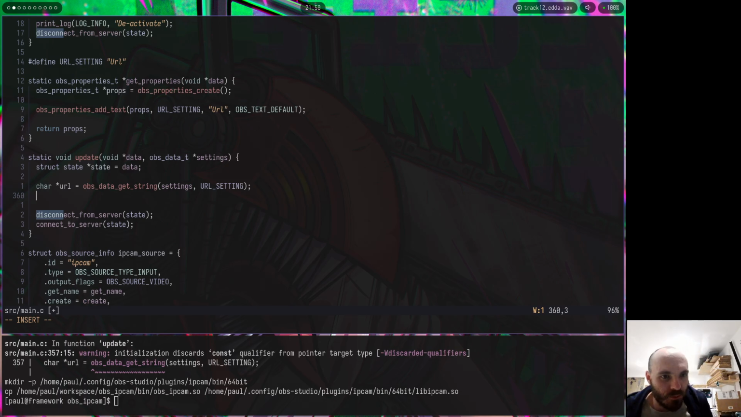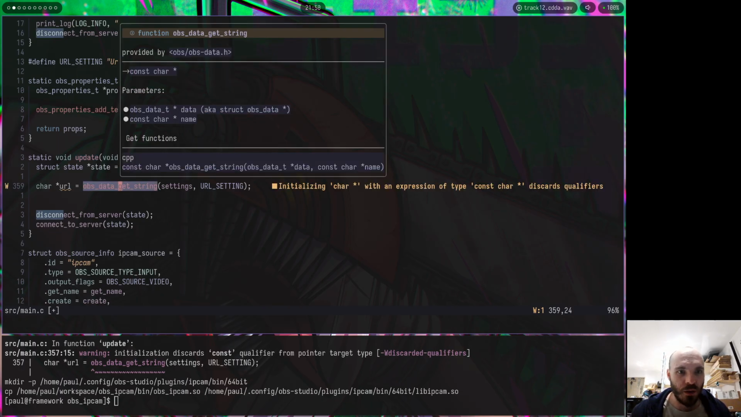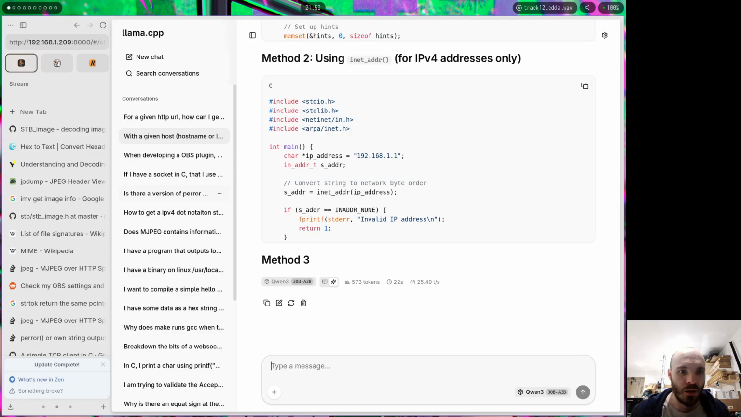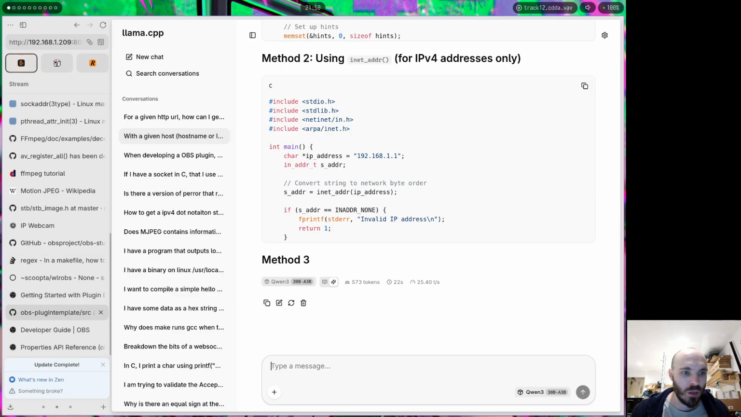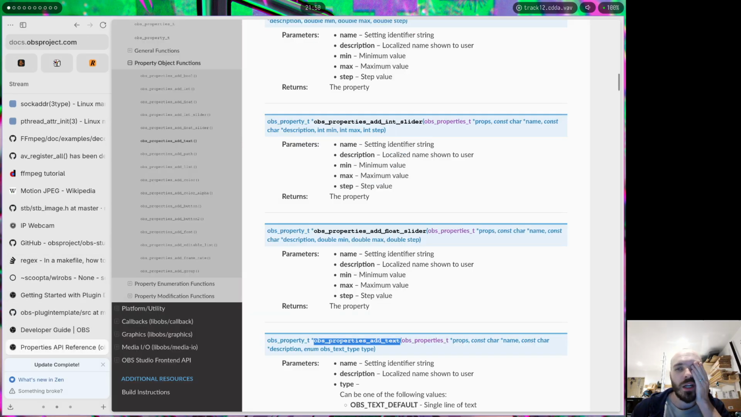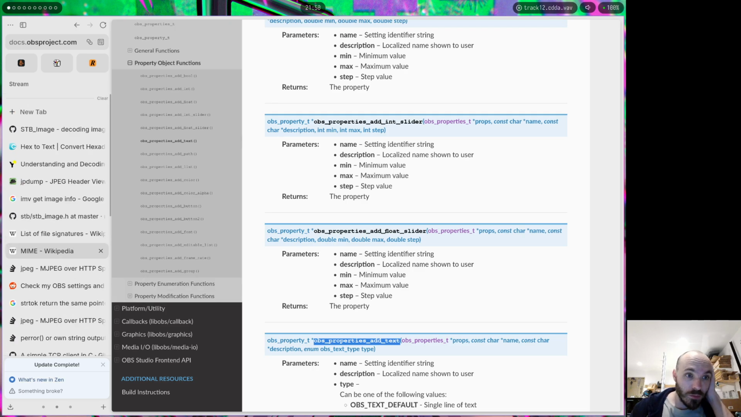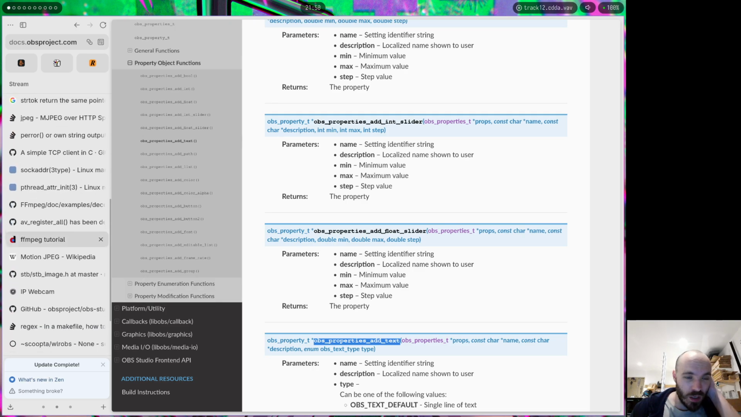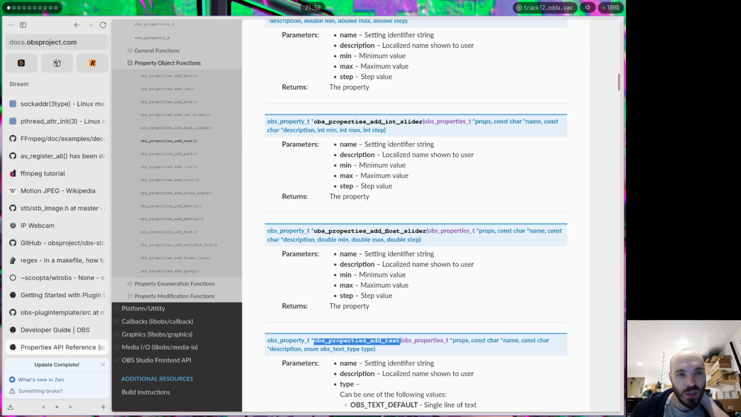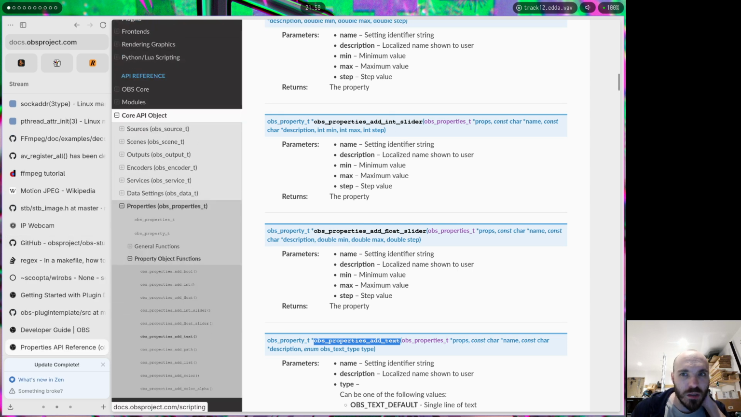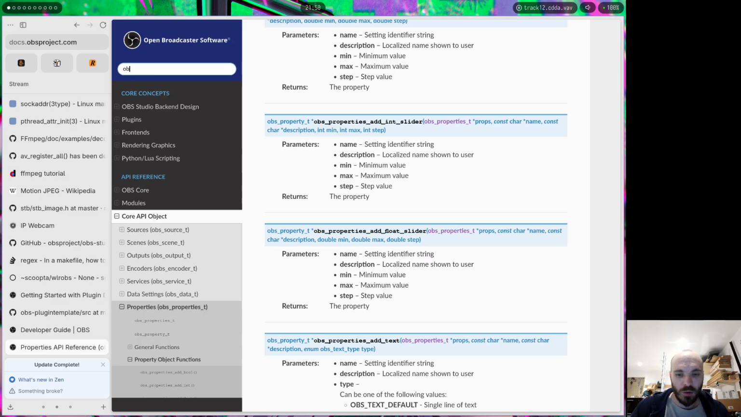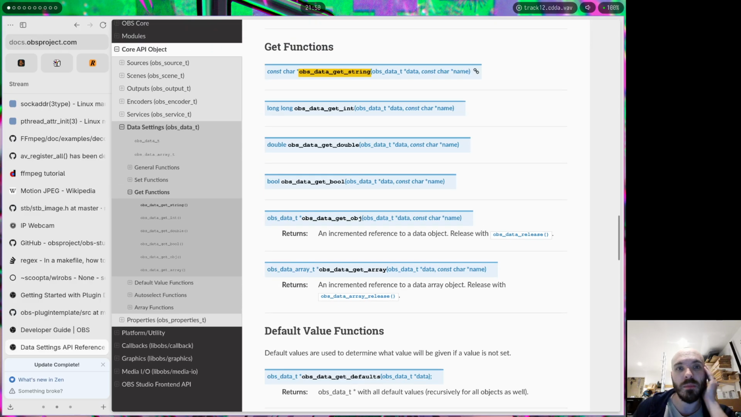Okay. Do I need to free when I do get string here? Or is it going to free it for me? Because the other examples I saw, I saw someone strduping it. It was in a, I think I closed it there, so I don't have it. But there's a search bar, right? OBS data get string. Oh man, it's not telling me.